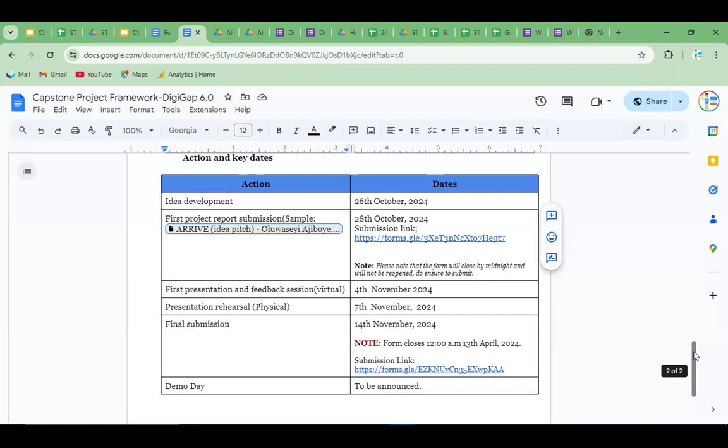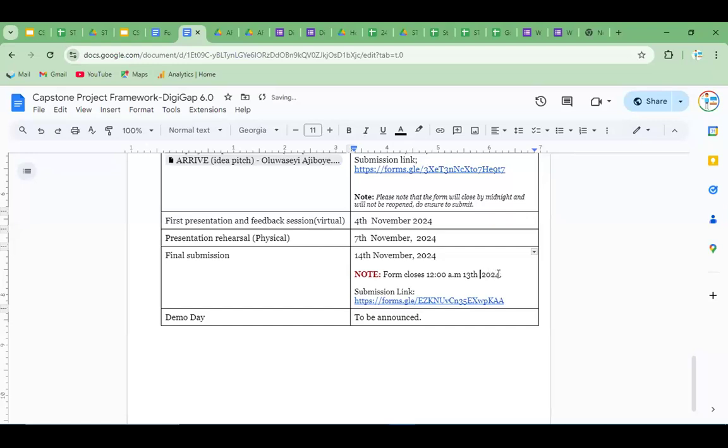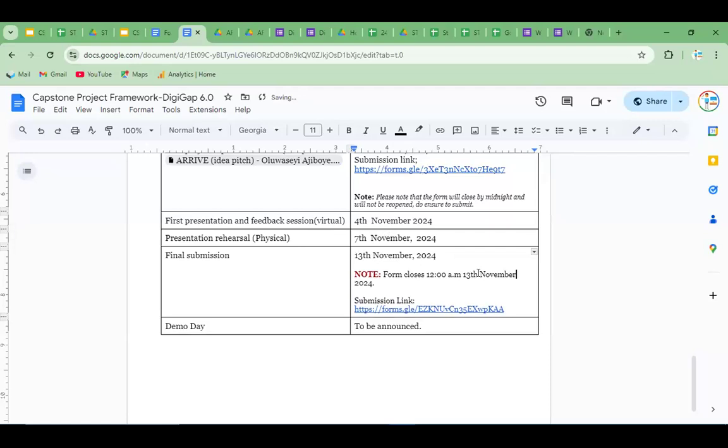And then you have the final submission, which is on the 14th of November. The final event is on the 14th of November, but the form is closing on the 13th of November. Let me even be so nice and change this to the 13th. One module will not make a difference. So yes, your final submission is on the 13th of November, no longer the 14th.